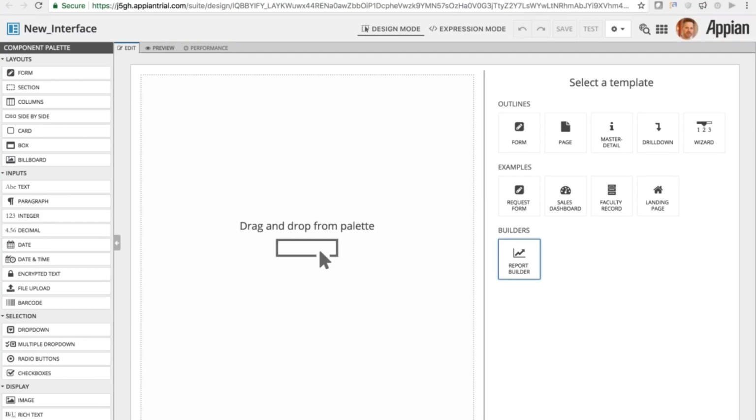As you can see, the left-hand pane is now the layouts or all the component palettes, all the objects I can possibly drag and drop. There's a big indication, drag and drop from palette is exactly what you need to do. And of course, there's a number of new templates to also choose from. So you have a sales dashboard, faculty record, landing page, maybe some design layouts for doing a master detail page or general form page or drill down layout as well, or maybe a wizard layout.